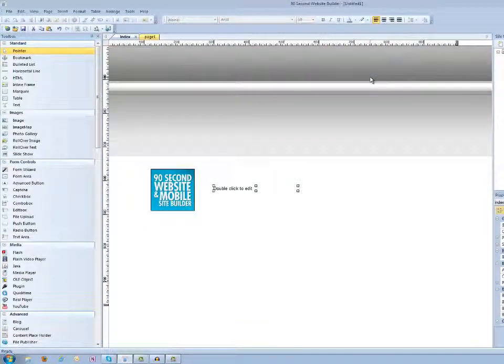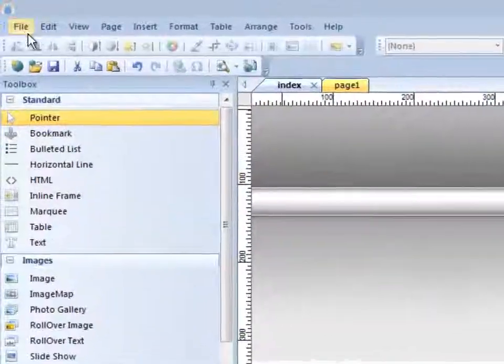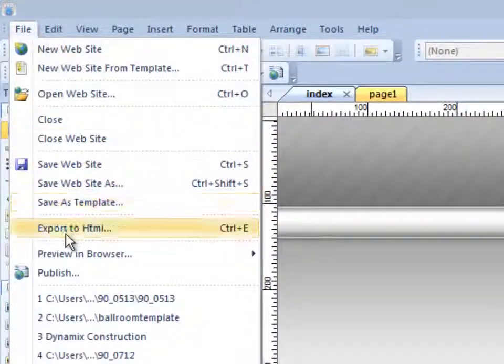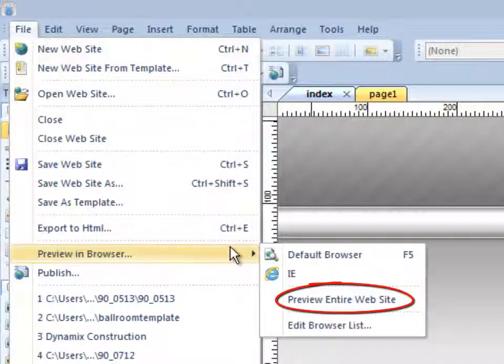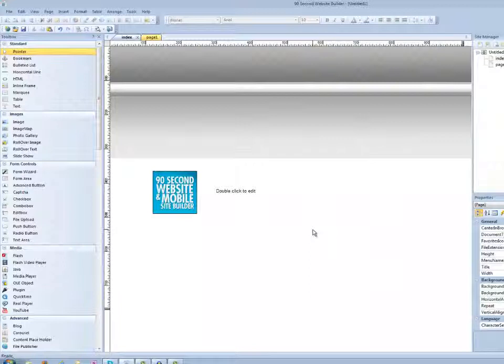If you want to preview more pages at a time, like your entire website, you could go up to the File menu, click Preview in Browser, and here it says Preview Entire Website. If you click that on, then every time you press F5, it will generate your entire website and you'll be able to preview all of the pages. Personally, I just like to preview one page at a time. It's faster and easier, but that's up to you.